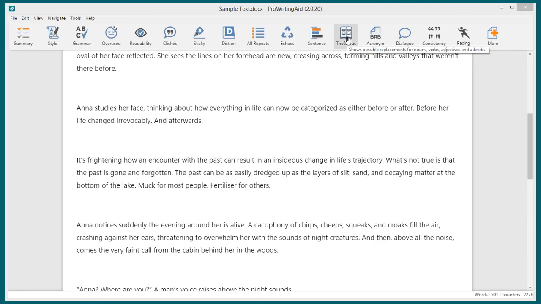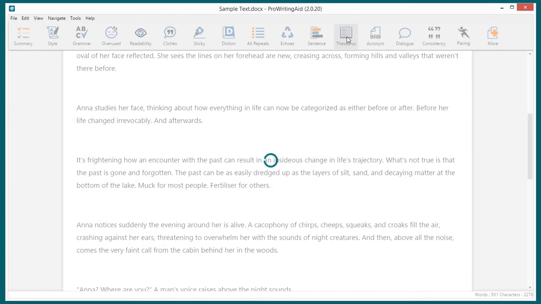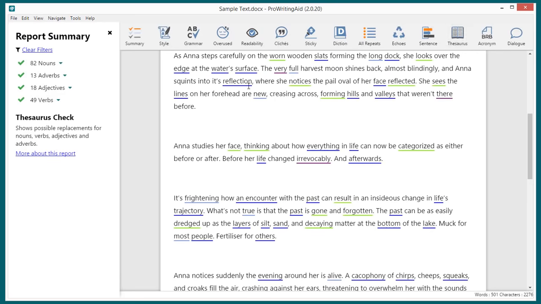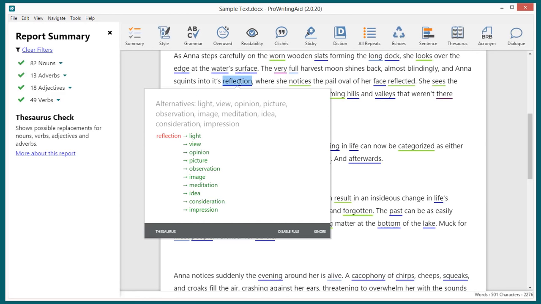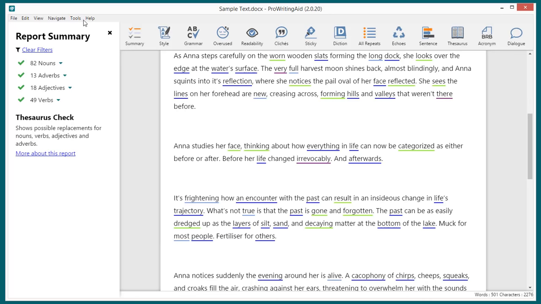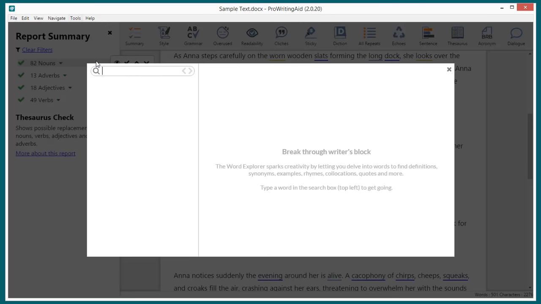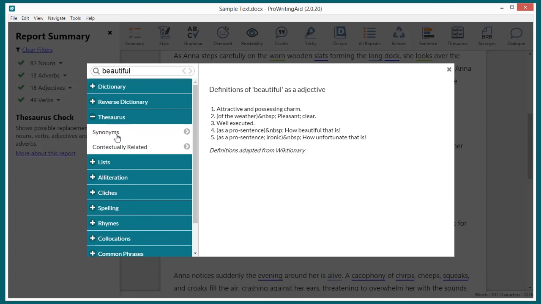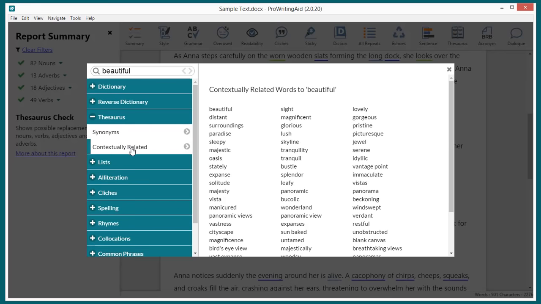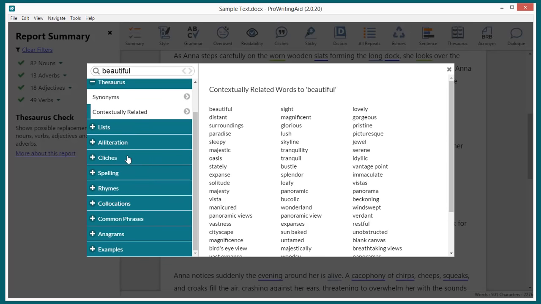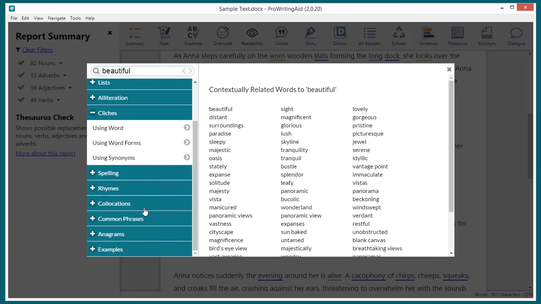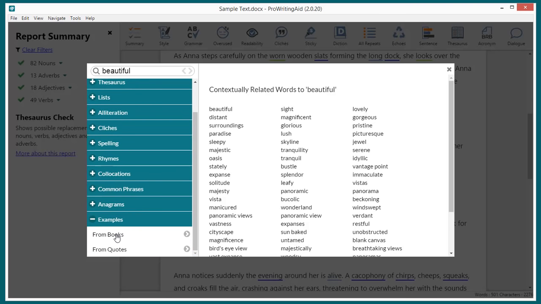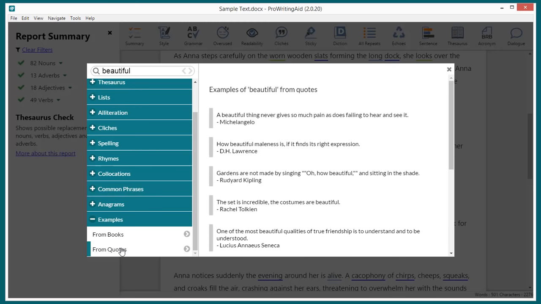If you want to experiment with different words, there's a contextual thesaurus that will give you suggestions. Just hover over a word to see some variations. Or, if you want to delve deeper into a word, use our Word Explorer. It gives you a wealth of information about a word, including thesaurus, alliterations, cliches that use it, spelling, collocations, anagrams, and even examples from books and quotes. It can really help spark your creativity.